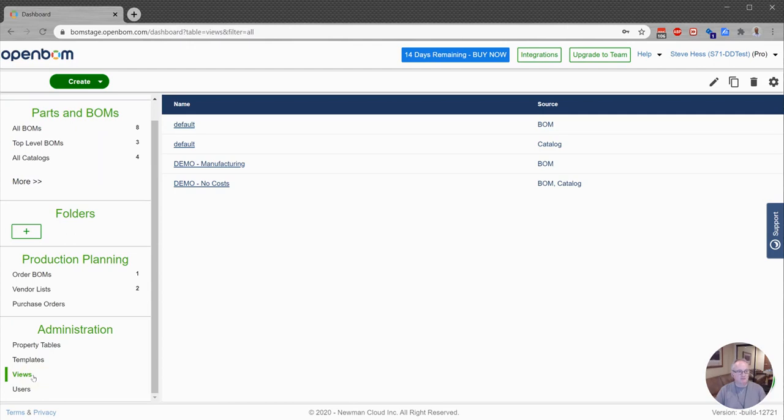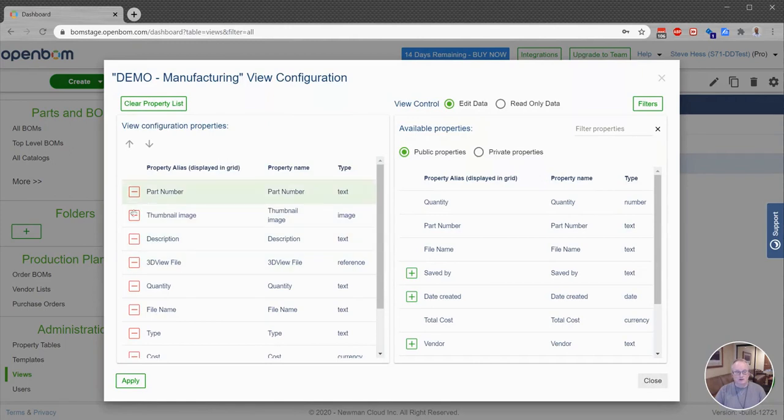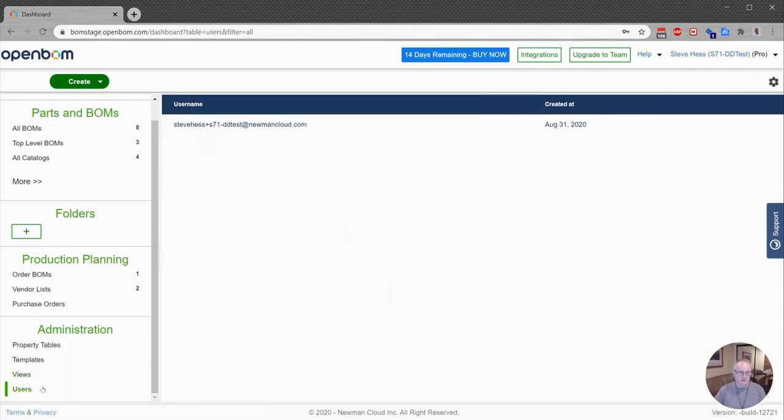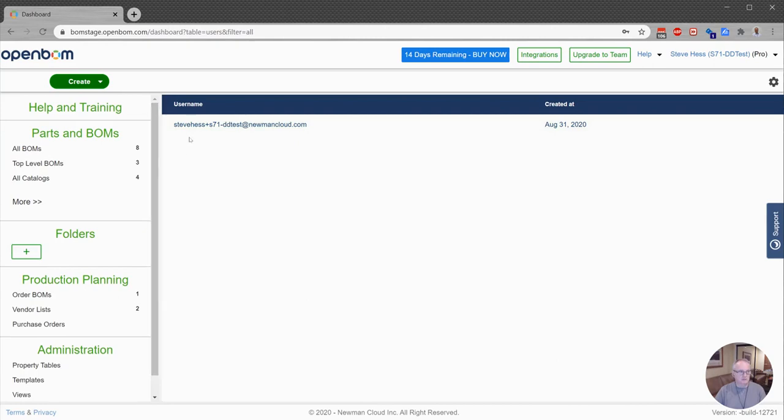I'm also providing two views, a demo manufacturing view and a demo view that has no costs. Depending upon how you might be sharing this with a colleague or someone, you may or may not want to edit what properties are available in those views. And again, there's a lot of information in our training library on how to work with views. And finally, you'll probably be working in single user mode, so there's one single user, that should be you. Let me wrap it up here.